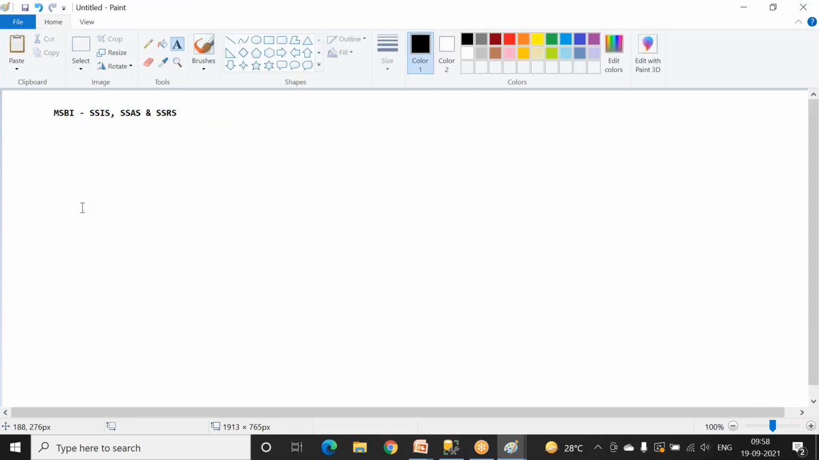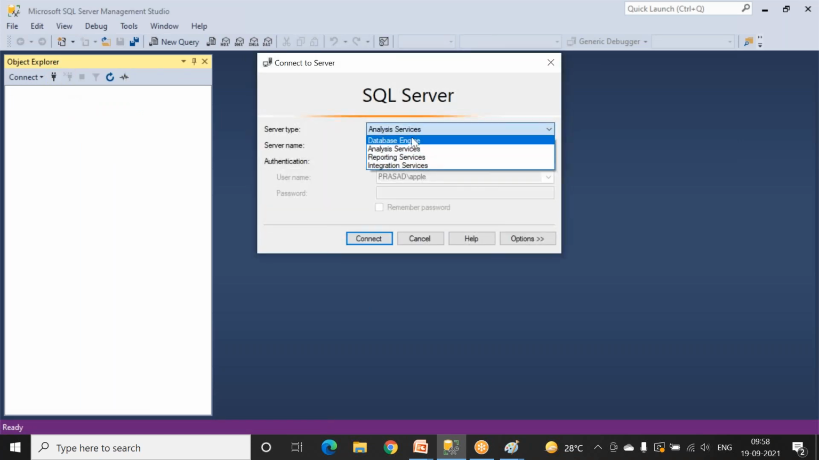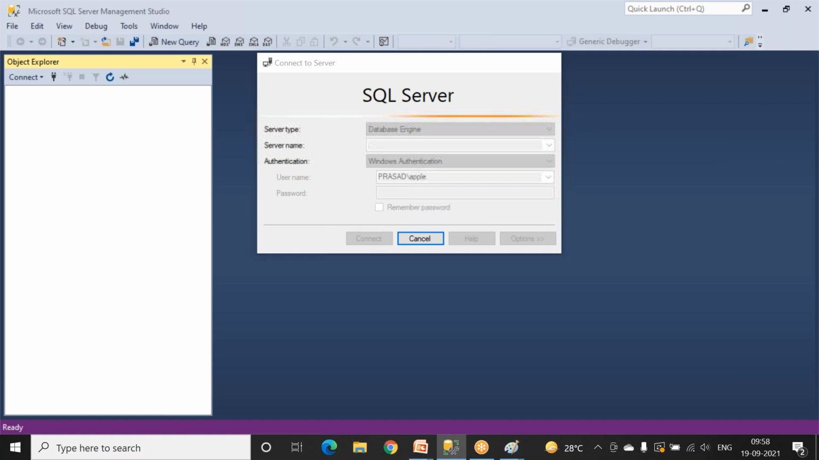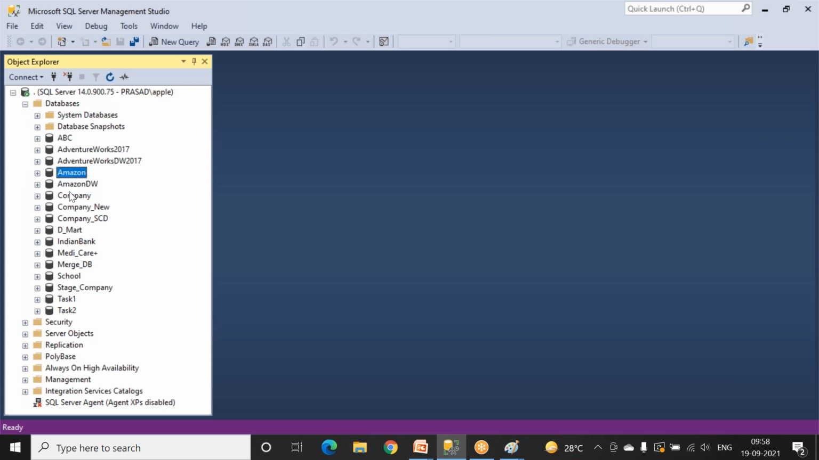Let me explain it to you. I gave some examples in the last few days, so let me show you something. I have some Amazon database, and this is the Amazon data warehouse. The Amazon database is different, and the Amazon data warehouse is different.